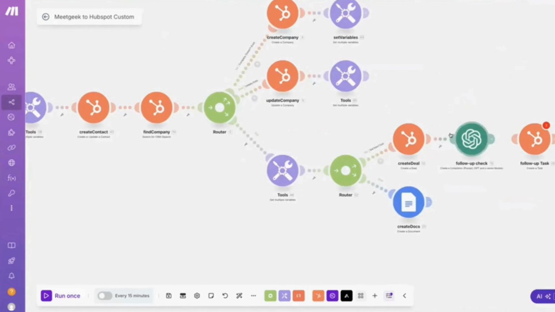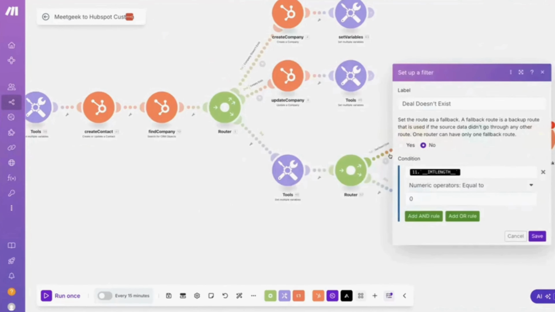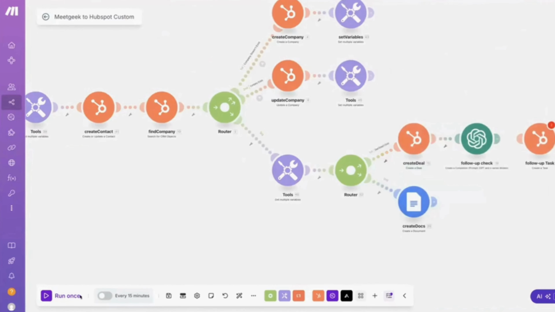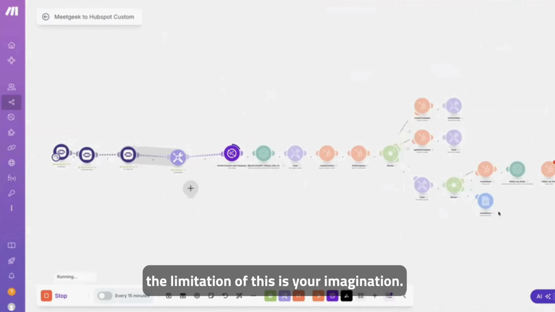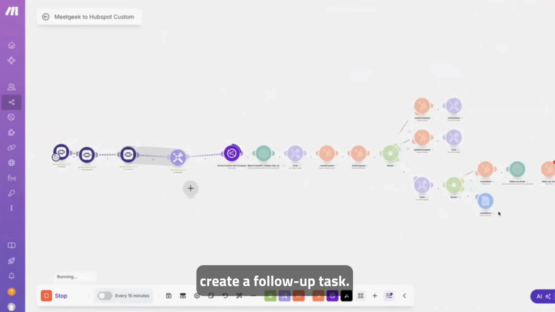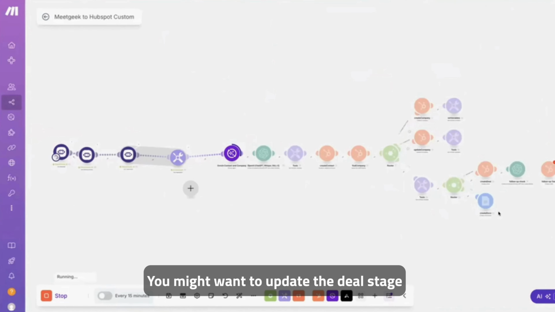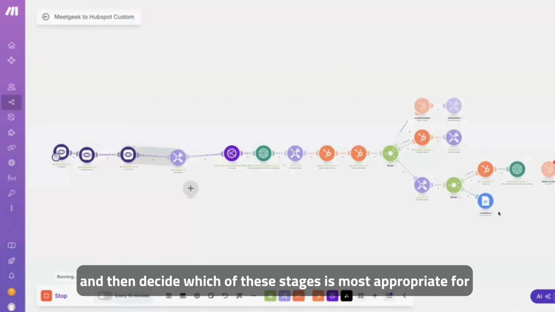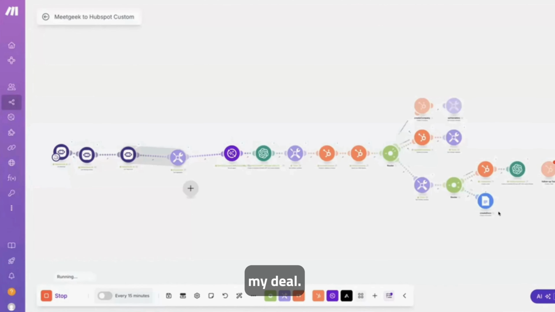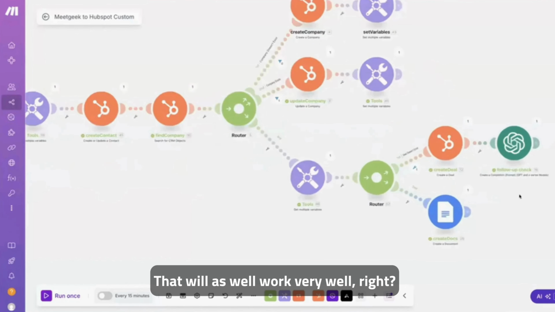Where do I reference something? Again, the limitation of this is your imagination. You want to create a follow-up task. You might want to update the deal stage based on that discussion. Just add one module, say analyze this meeting, and then decide which of these stages is most appropriate for my deal. That will work very well as well, right?